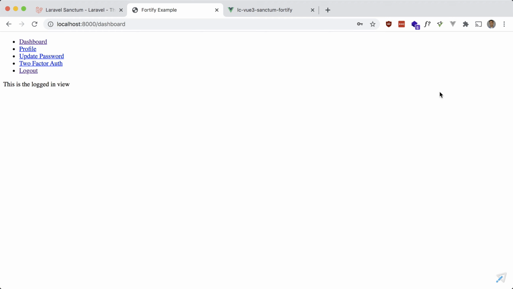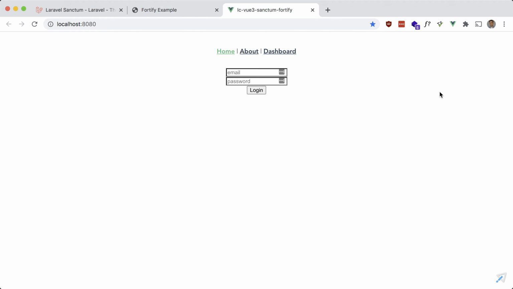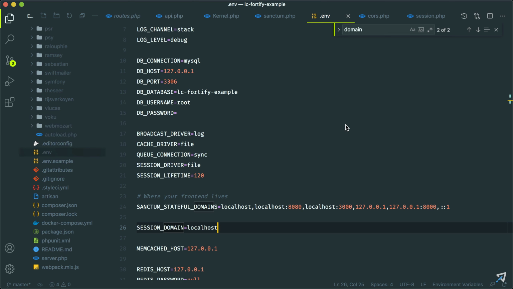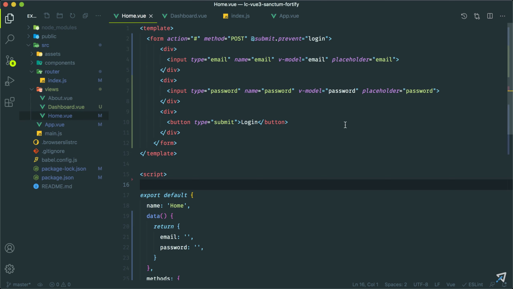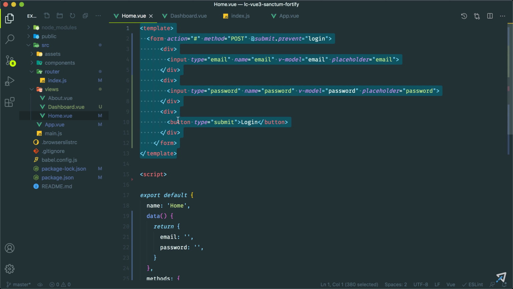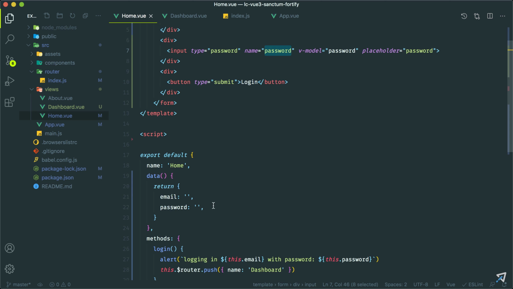Now, since our backend is set up, let's go ahead and set up our front end. So let me just go over what I have here for boilerplate. My Vue app is behind here. I have the home view here, which has the login form. We have some state for email and password. Here is that state right here.